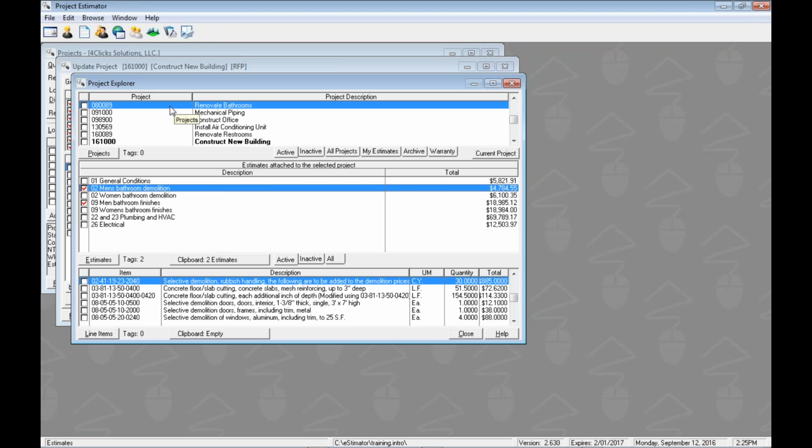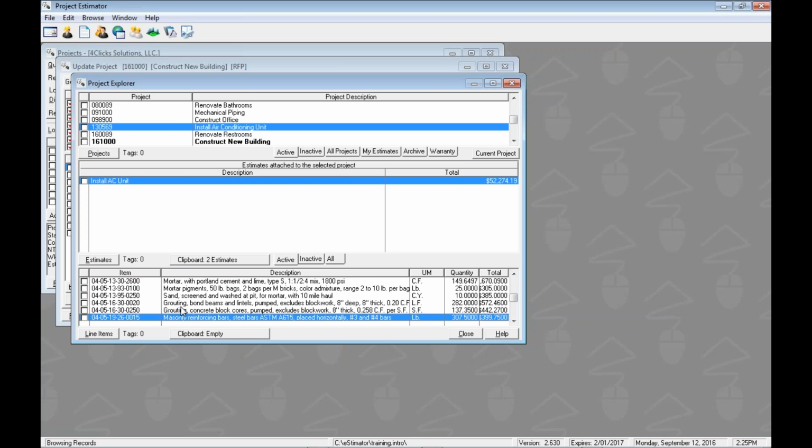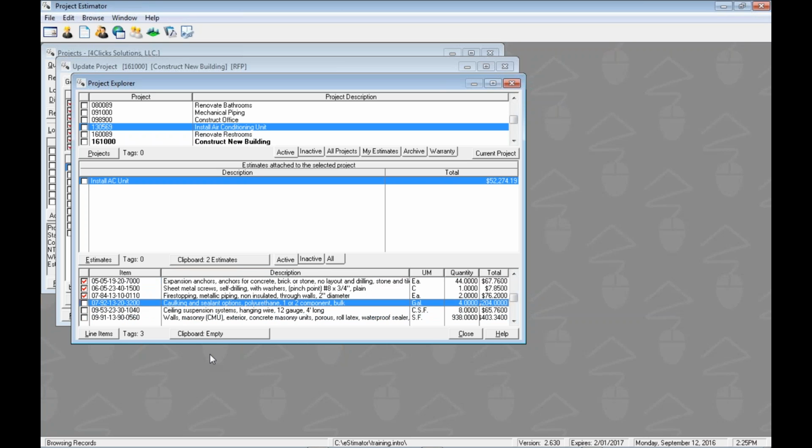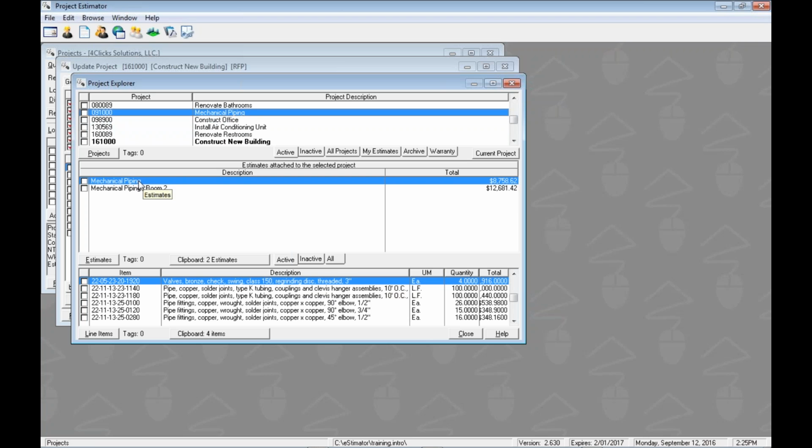But maybe I also want to get some air conditioning unit stuff, but I don't need everything. I just need a couple of things. So what I would do in that case is I would highlight my project, then highlight the estimate I want, and then maybe I'll come down here and look for a couple of different things. And I'm not going to look too deeply here, but say I want these 4 line items in a different estimate, okay? We can right click and add those tagged line items to the estimate clipboard, and that'll go from 0 to 4. And maybe I need some mechanical piping to go along with that.